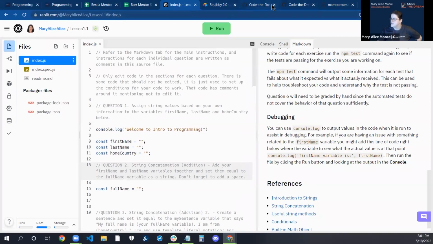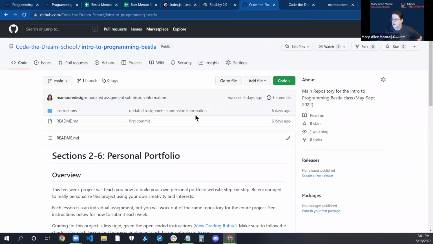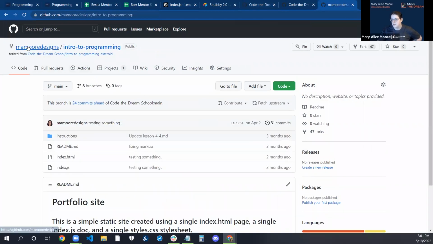And then from week 6 on, you will have a GitHub repository that you initially make a copy of into your own account, and then you'll build on that. So if you see Code the Dream School, that means you're on our copy. And then, for example, here's mine, MA More Designs is my GitHub handle. So this is my copy of that Intro to Programming repository. So all of my work I put in here, for example.